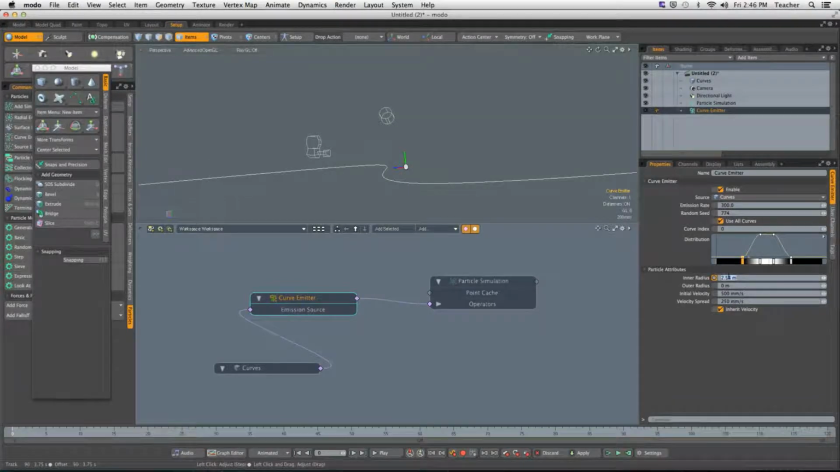All right, and the outer radius is basically going to create a feathered edge, just adding some randomization. So we can have some particles being generated on the curve, some particles being generated off the curve. So it's like that cone angle feather that we were talking about earlier.